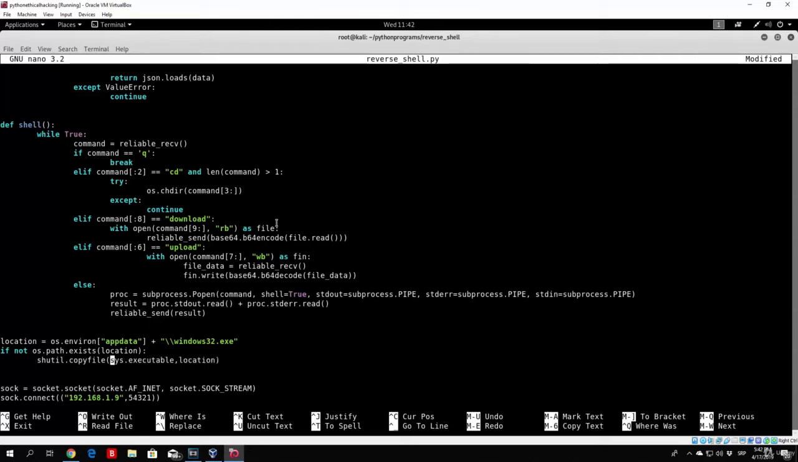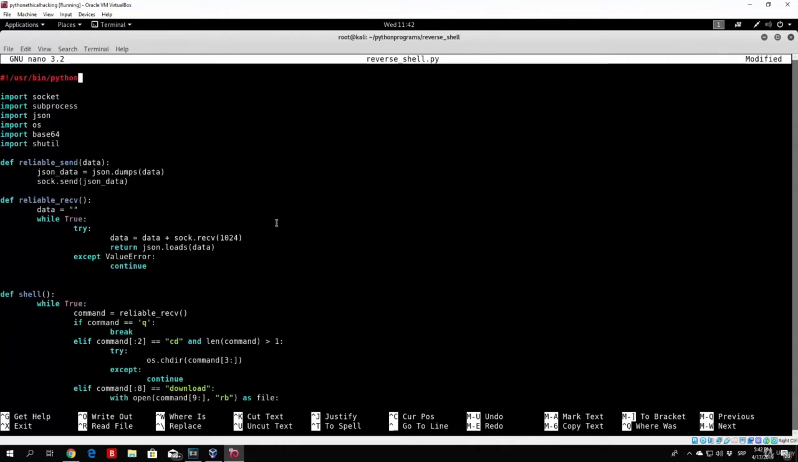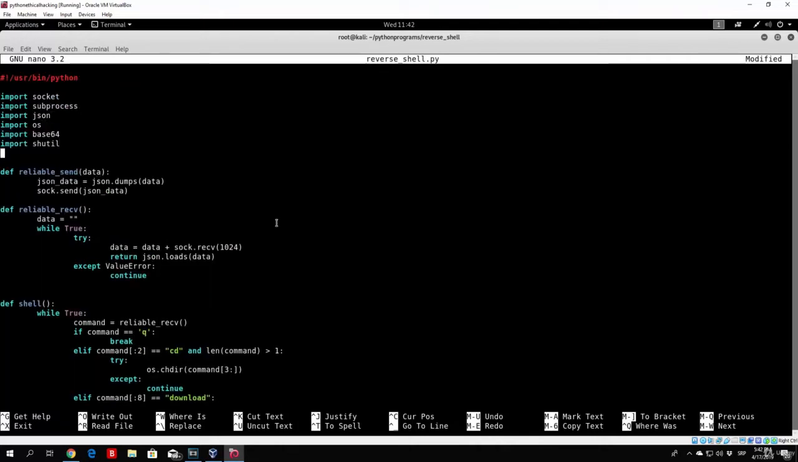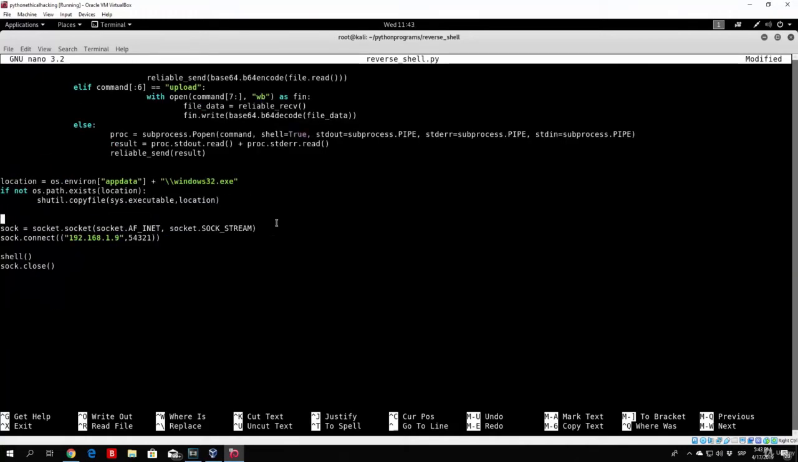Now in order to use sys.executable, we need to also import a library called sys. So once we copy the actual file, we want to create the persistence. Now this is optional, you don't need to create the persistence if you don't want to. I will show you how you can do it. There is one command which you can run in your command prompt to create persistence, which will basically add a registry key to your Windows 10 machine.